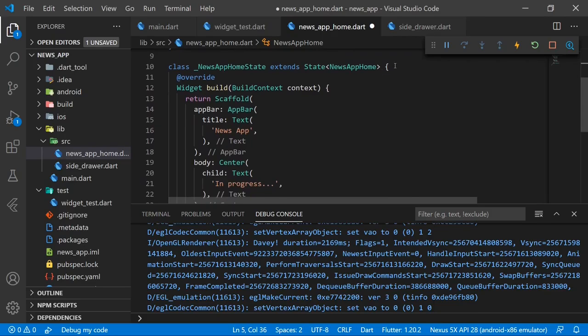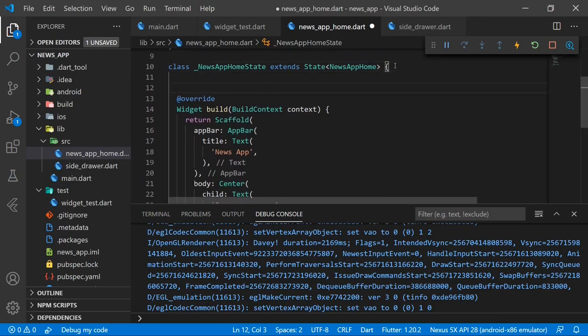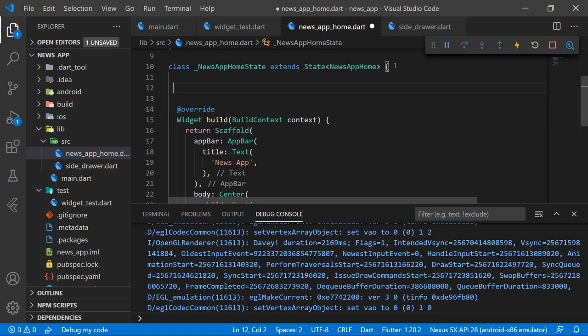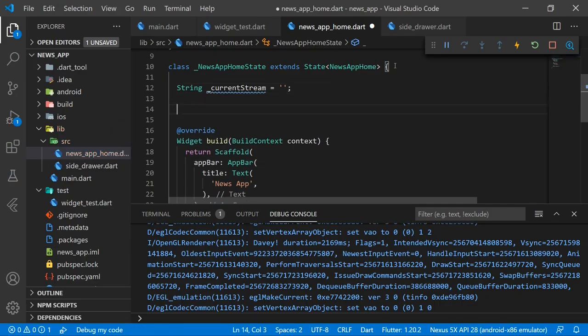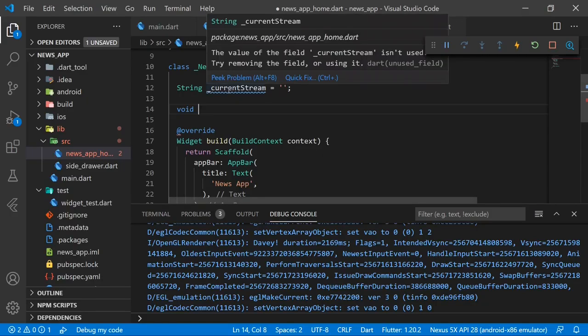So there we'll create a method that can be passed on to the side drawer. Let's create a new variable, a string variable. It will be private, so we'll start with an underscore: current stream. Initialize it with an empty string. Let's create the method. It will be void. It won't return anything. It will just set this particular current stream property.